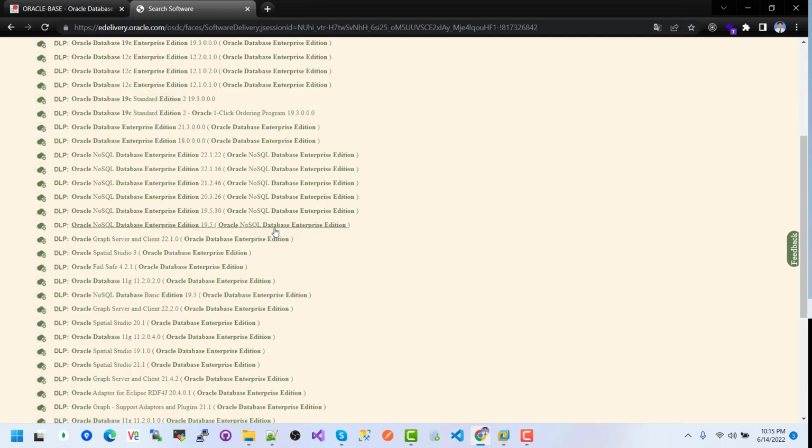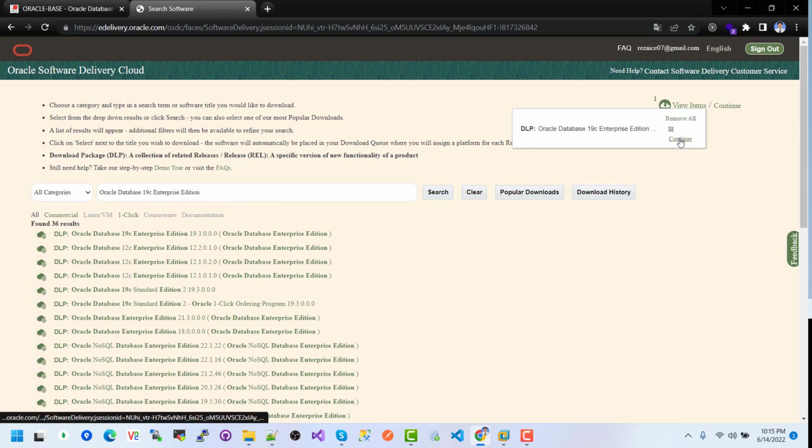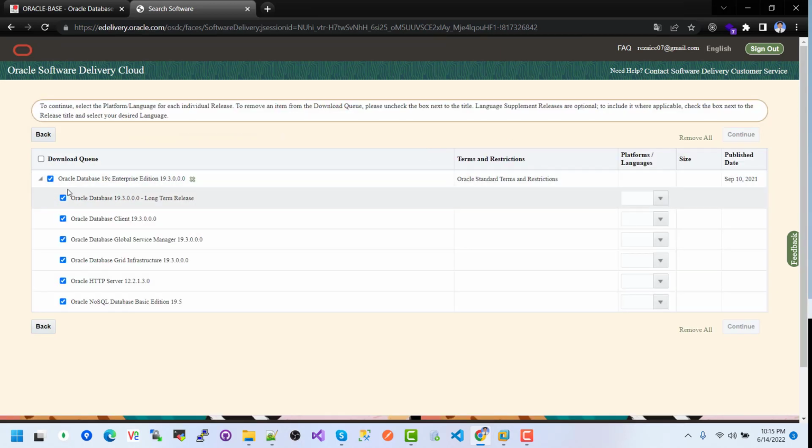After clicking on this, our software is added to the cart. If we continue to the cart, this is the checkout phase. Here we can customize our download copy. We need only two software here: Oracle Database 19.3 long term release and Grid Infrastructure. So we select Oracle Grid Infrastructure and Oracle Database 19.3 long term release.